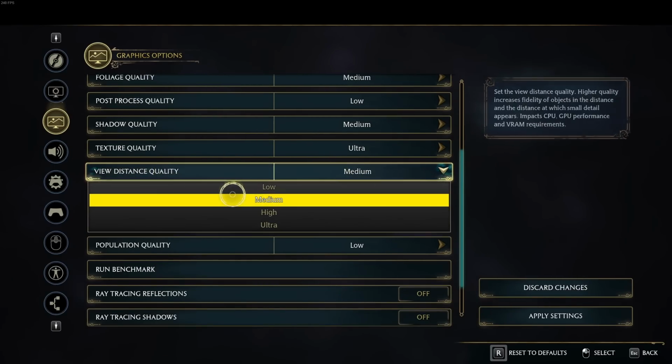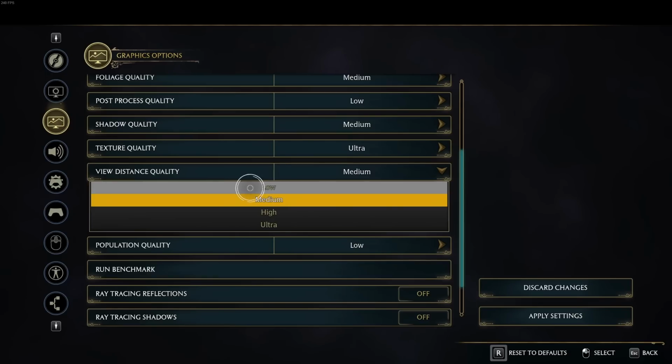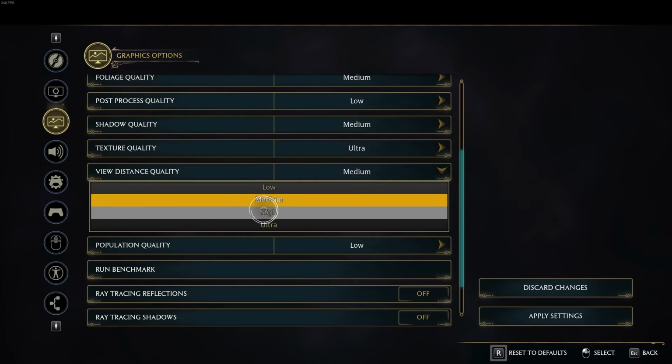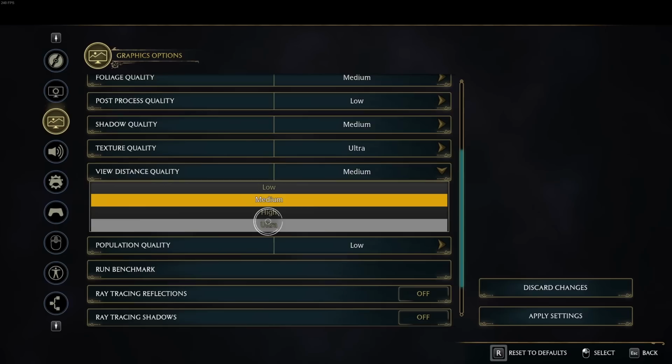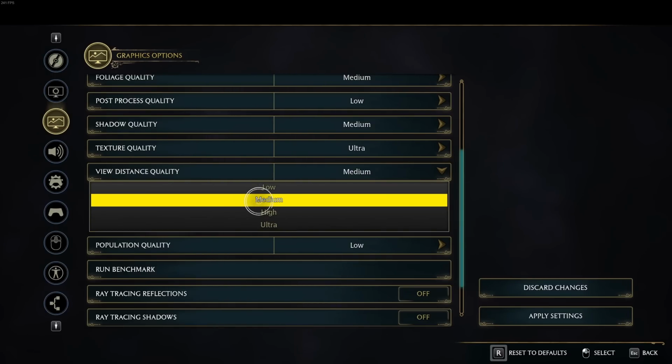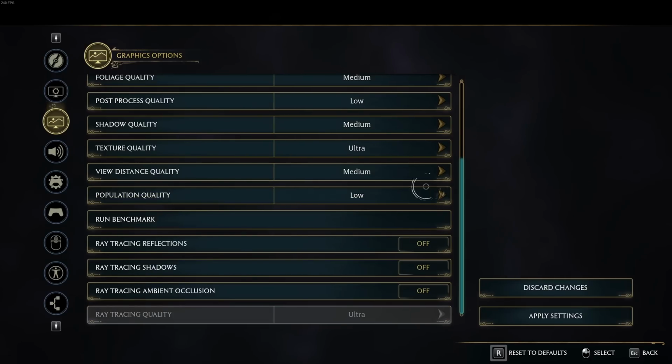View distance quality, huge impact on your FPS. Not a huge fan of low, you don't see very far in front of you, so I recommend to go with medium. After that, when you go high and ultra, you really need a good system, and if you're running DLSS, you should be fine. But if you're limited with an old, like a 1050, 1050 Ti, go with medium.